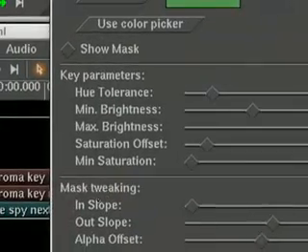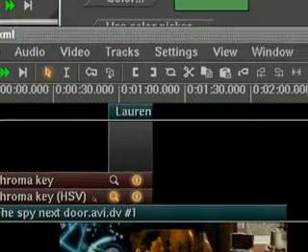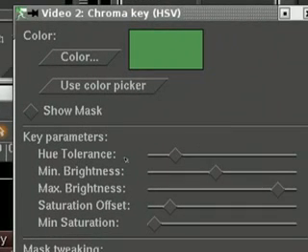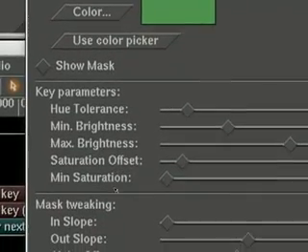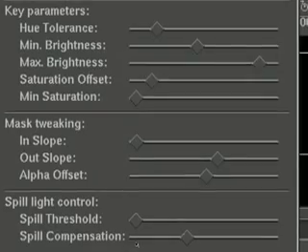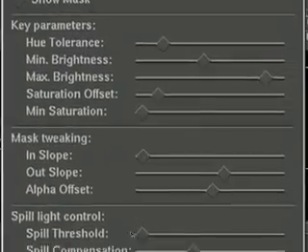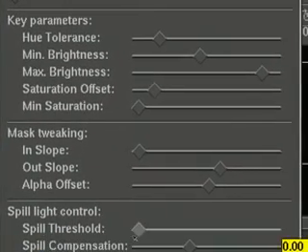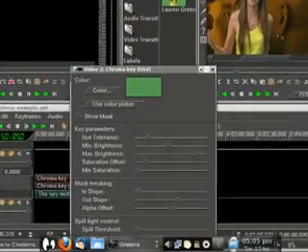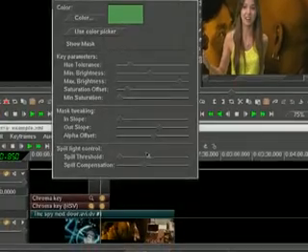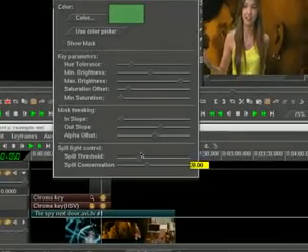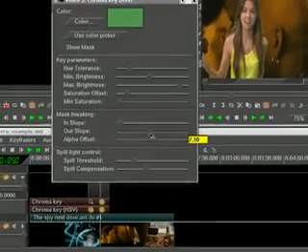Now we look at the HSV chroma key, and you can see that you have your tolerance, you have your brightness, saturation, you have different mask settings, your slope in and out, alpha, offset, spill control. This is like one of the most important things when you're doing this type of stuff. Spill is that green that you see and you can't get rid of. So with the spill control, you can get quite a bit of that out. But there's so many different settings that you can mess with.